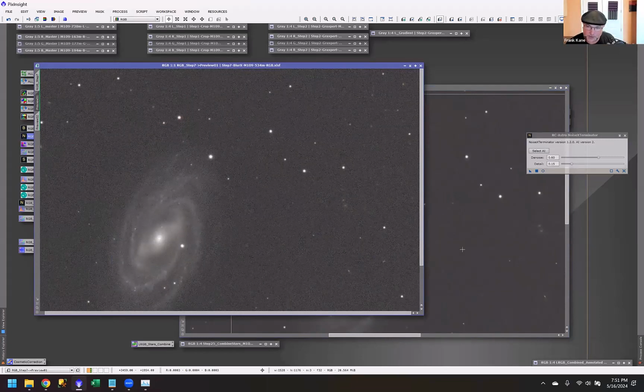It's cool. Do you choose a different setting for RGB versus luminance, or do you treat them all the same? It depends on the level of noise.